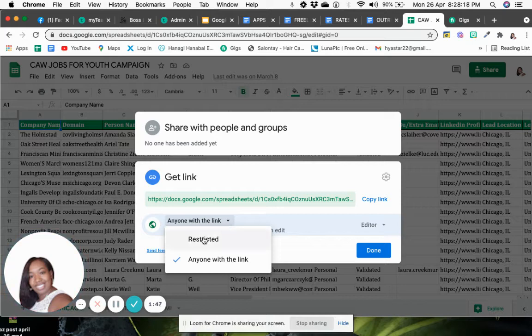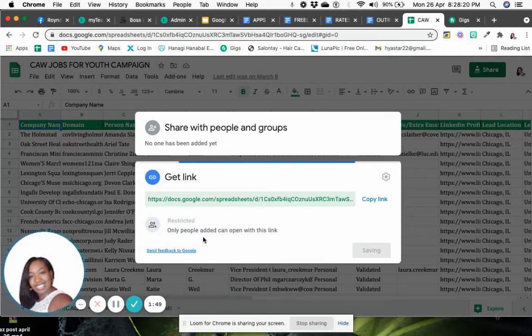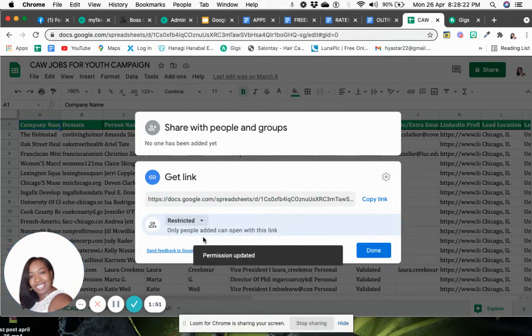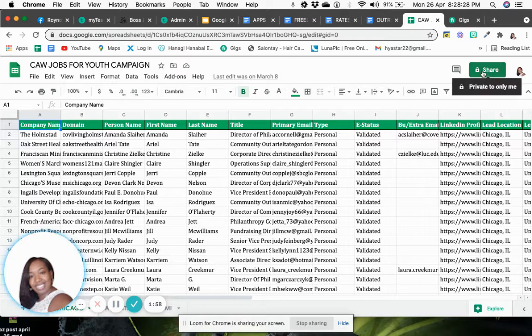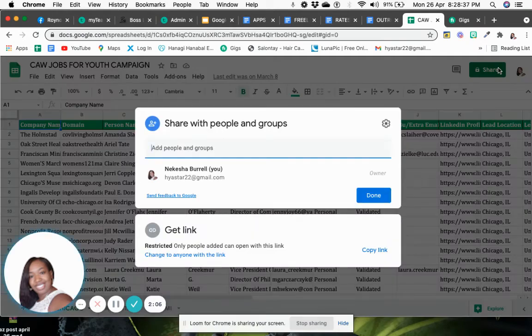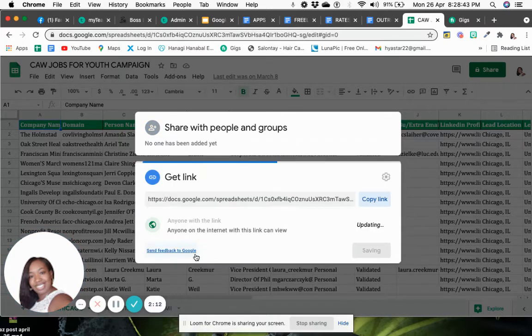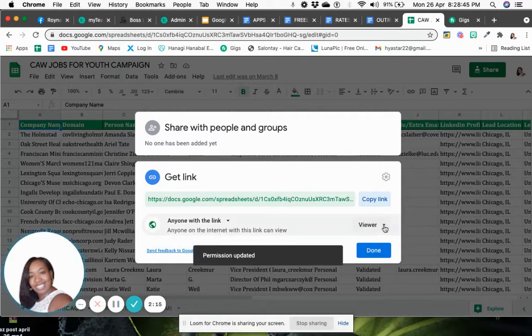So if you want to restrict it, you click restrict. It by default is restricted. And the reason why I said that, let me show you. When it is restricted, your file is going to have this padlock beside the share button. It is by default a restricted file. If you want to open it so people can view it, you have to come here and click change to anyone with the link. And here are your options.